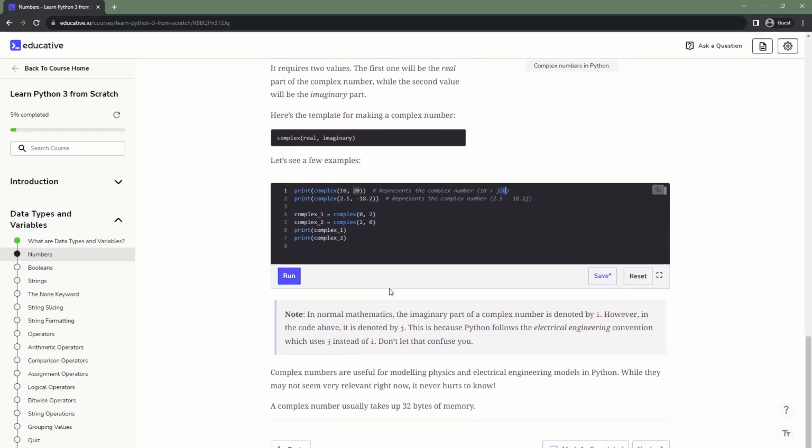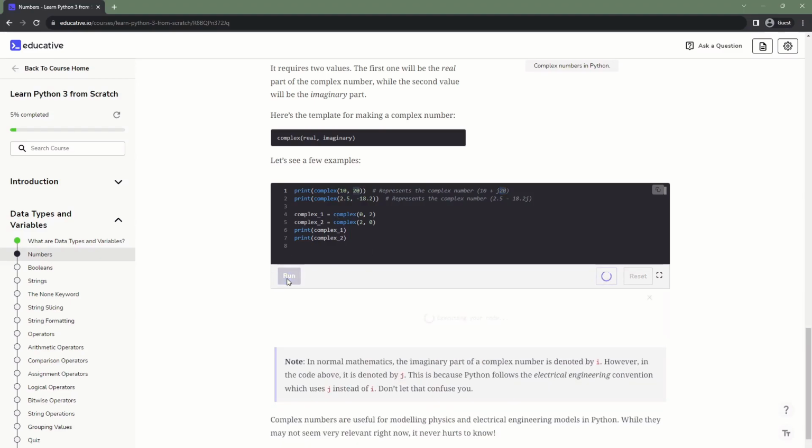Oh, here we go. In normal mathematics, the imaginary part of complex numbers is denoted by i. However, in the code above, it is denoted by j. This is because Python follows the electrical engineering convention, which uses j instead of i. Don't let that confuse you. Okay, let's run this.